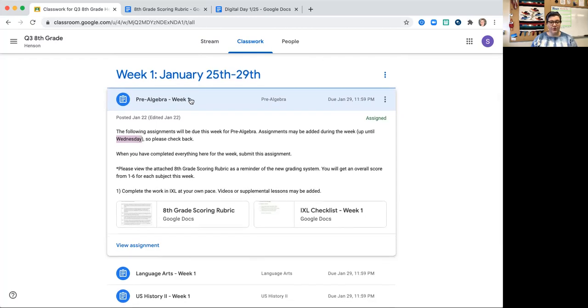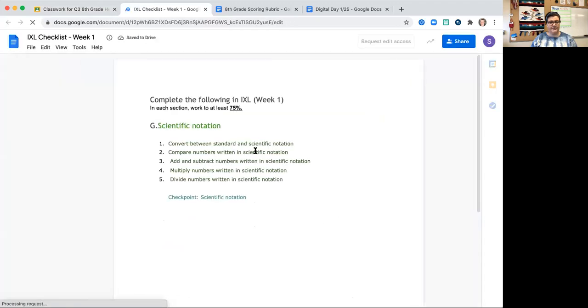So for the week of the 25th through the 29th, pre-algebra, all you're doing in this week is completing the work in IXL at your own pace. Videos or supplemental lessons may be added. So in this one specifically, you have to open up your IXL checklist. I've posted the same 8th grade scoring rubric on everything, just as a reminder, so that when you see that, you are reminded as to why you're getting the grades you do. So you're opening up your IXL checklist.